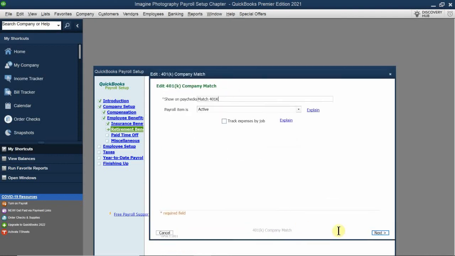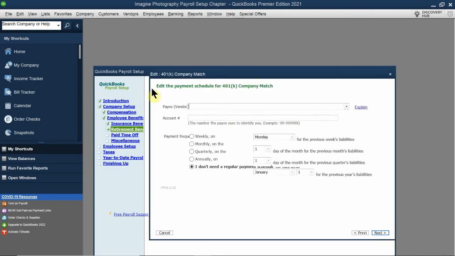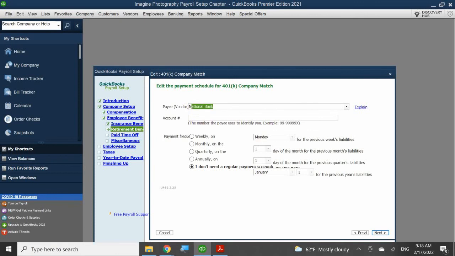It is an active item. And I'm going to click next. Now it's going to ask me who is going to be the vendor that I'm going to be paying. In this case, you are actually going to be paying into Merrill Lynch. Okay? Merrill Lynch is a company.